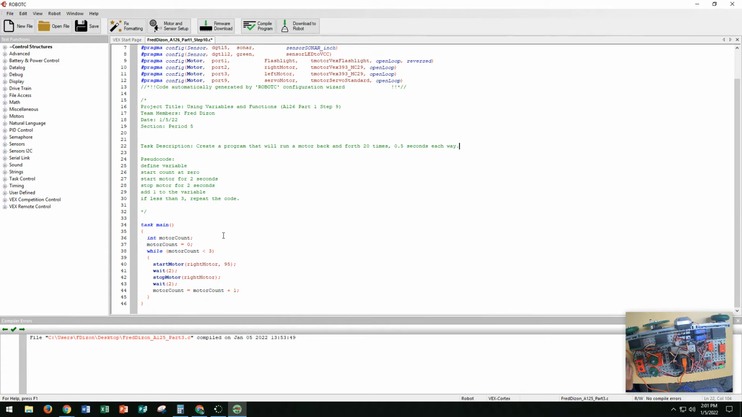So we still have a motor count, but we want to do 20 times. So we're going to put here 20. Okay. We're not going to put 21 because you're also going to count 0. So technically on the 19th time, 0 is the 20th time. Okay. So we just put a 20 there. Then the start motor, it doesn't say what the speed is, so we'll just leave it at that. But this time it's 0.5 seconds. And that's it.